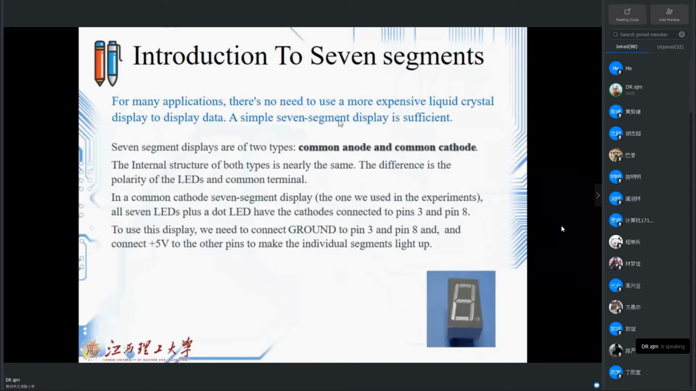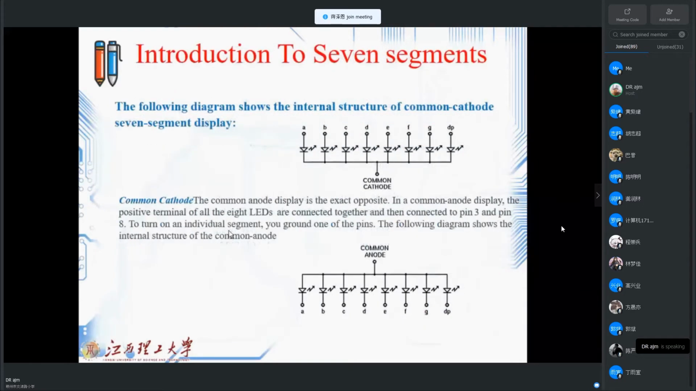Let us see more about the internal circuits of common cathode and common anode. If you assume that we have 8 or 7 LEDs like that, if I make all the cathode parts of my LEDs together, I call it common cathode. And if I connect all the anodes together, I call it common anode. Okay. Then what's the difference between them?